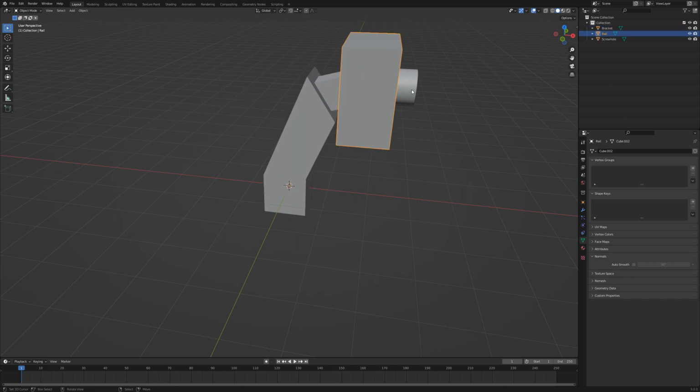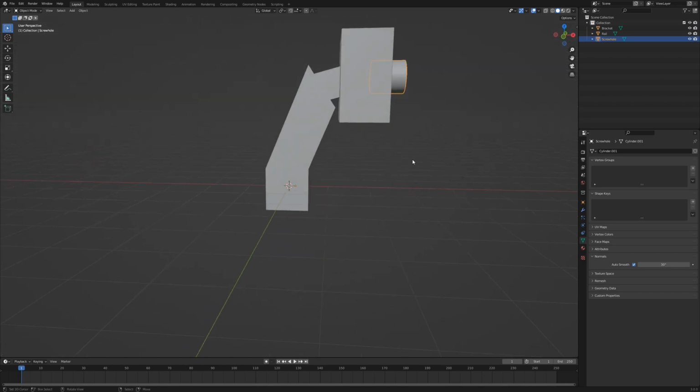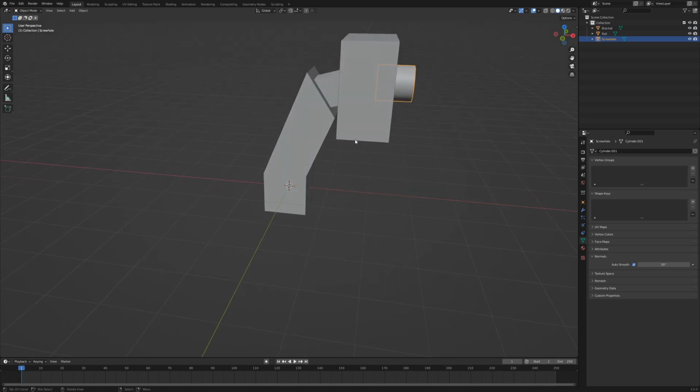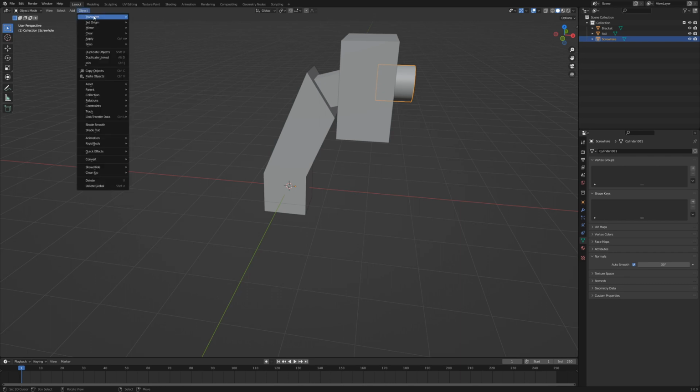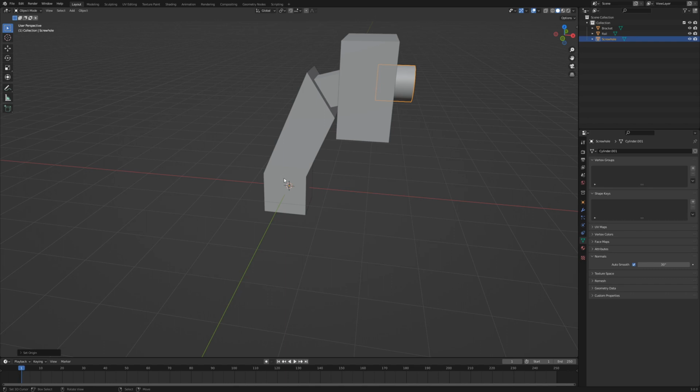It is very important that the origins of all of our objects are in the world origin. If you move your object in object mode, it can differ from the world origin, like our cylinder here. To fix this, you can press Shift S and move the cursor to the world origin. Then you select your object, go to object menu, set origin, origin to 3D cursor to fix that.